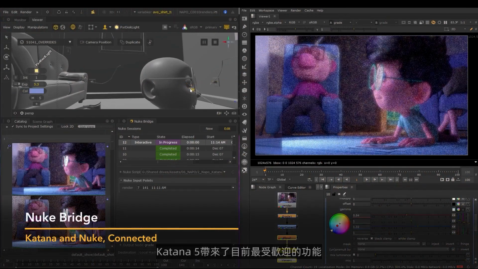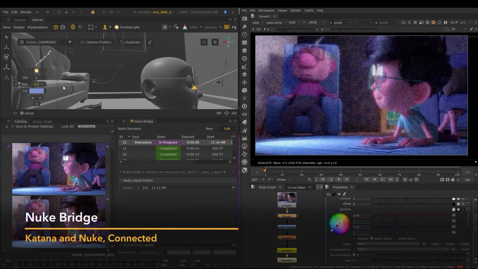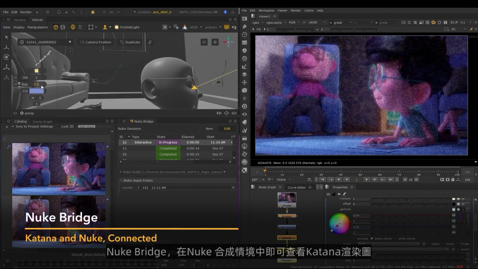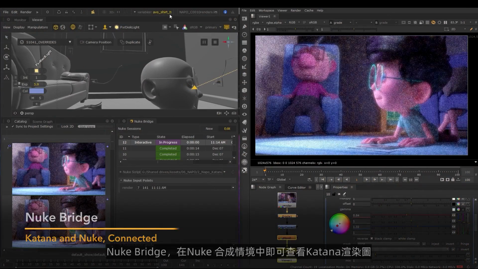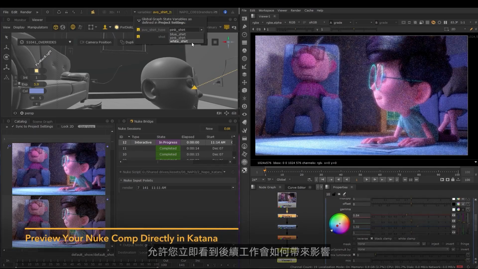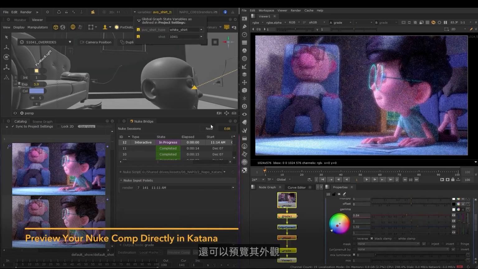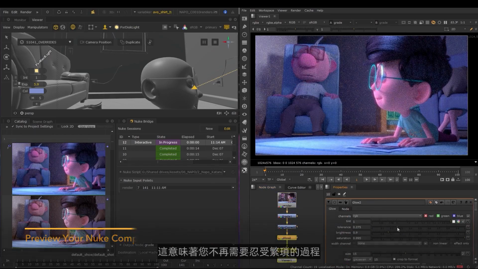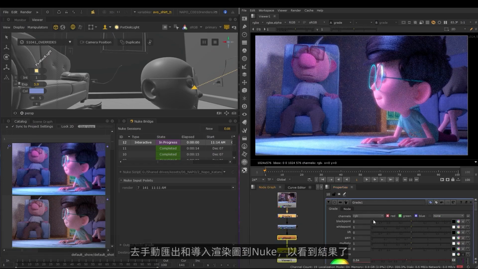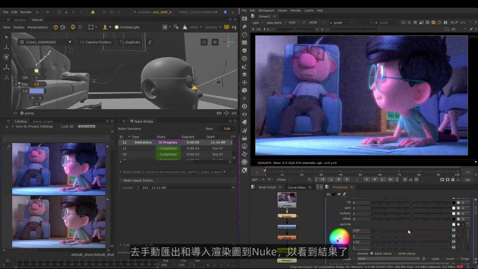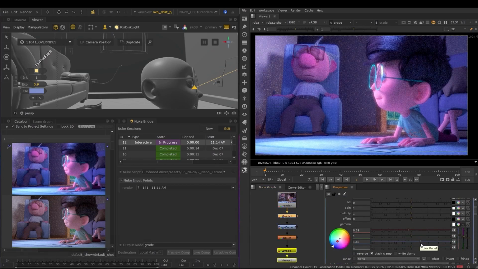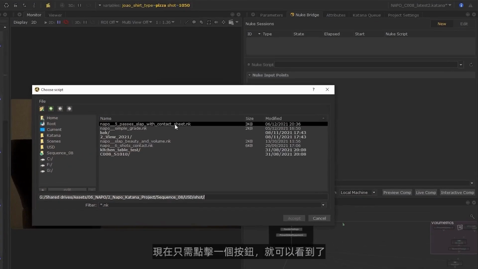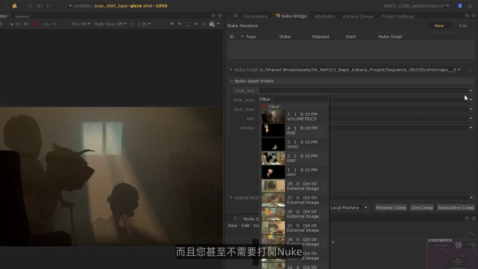Katana 5 brings the most requested feature yet, Nuke Bridge. Viewing your Katana renders in the context of a Nuke comp allows you to see immediately how your work impacts it, and also preview how it will look. This means you no longer have to endure the tedious process of manually exporting and importing renders to and from Nuke to see that result. Now, you can see it at the click of a button, and you don't even need to have Nuke open.